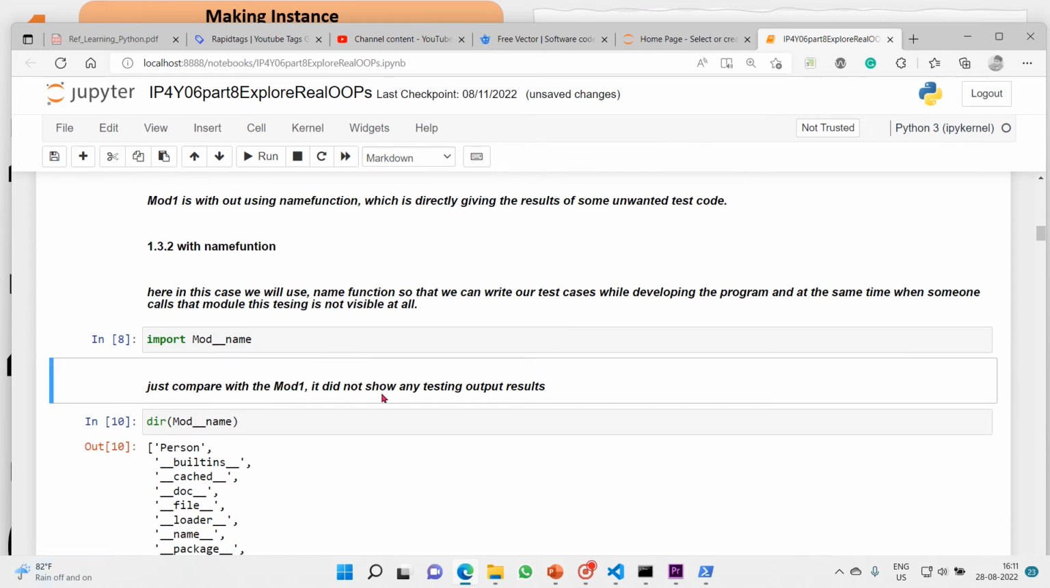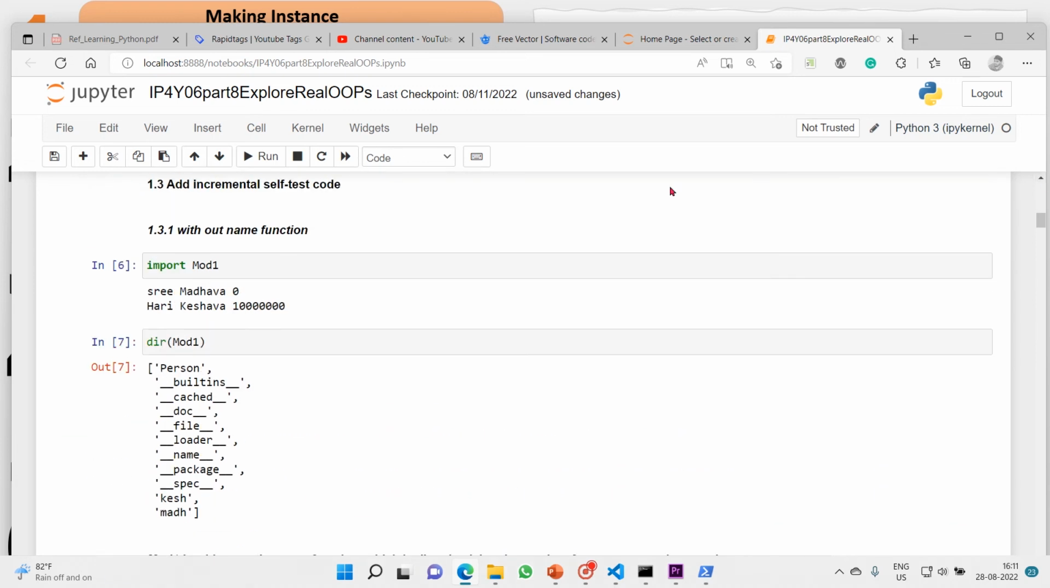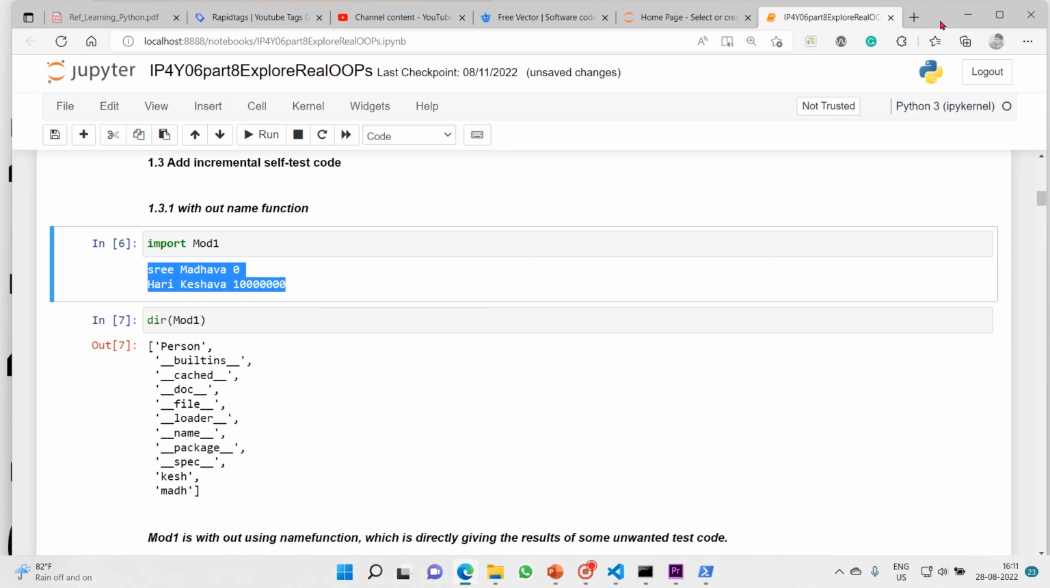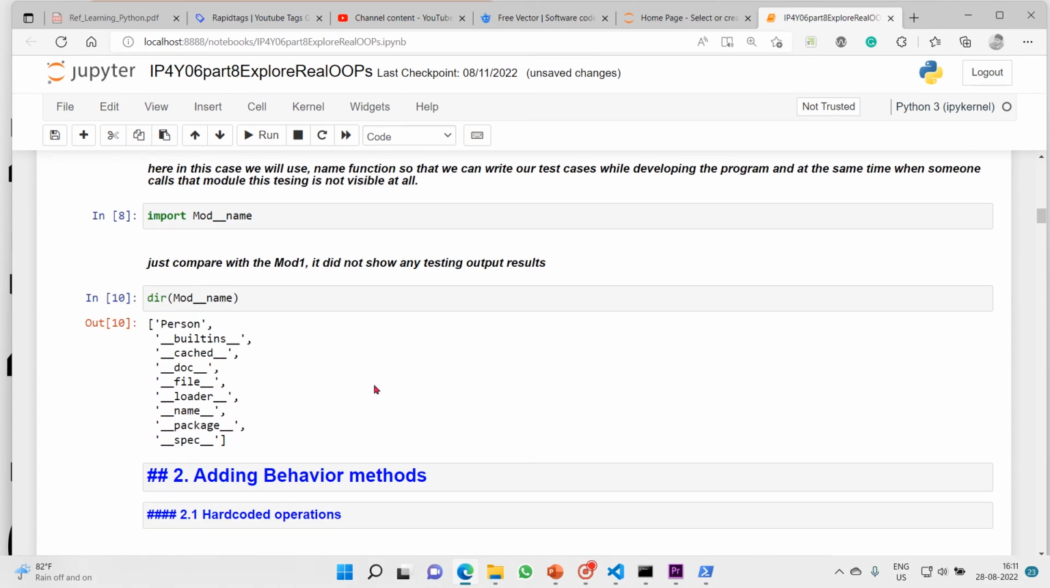It did not show any testing output result. If you see mod 1, when you import mod 1, it has given test results, whatever code I have written to test that file. But here in mod, name, in this file, it hasn't given any test results. It did not show any test output results. So that is what we want.